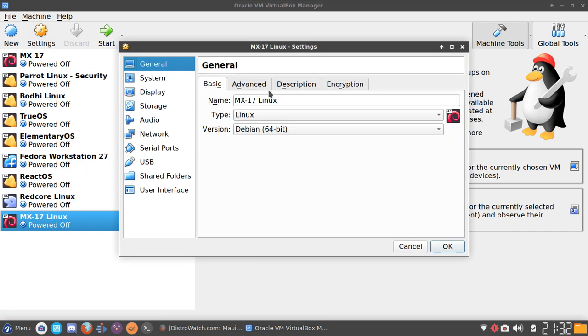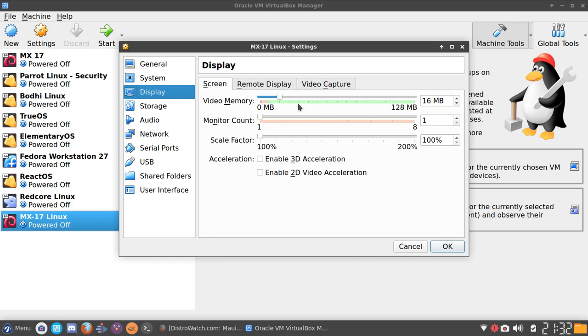Now at settings, you're going to be changing stuff like the display, the system, stuff like CPUs to make it faster. So first thing I'm going to do, I'm just going to go to display. I'm going to make this 128 megabytes, but this will depend on your type of display. As you can see, my display will not allow 2D video acceleration, so I just do 3D acceleration. Just leave everything like this, scale factor, monitor count, all of that should be fine by default.